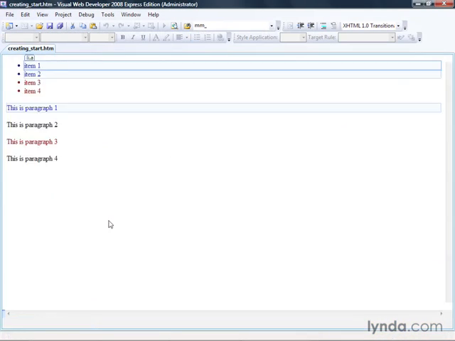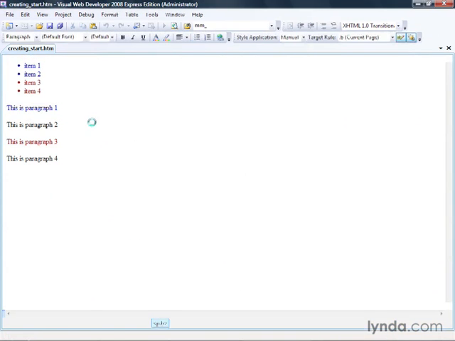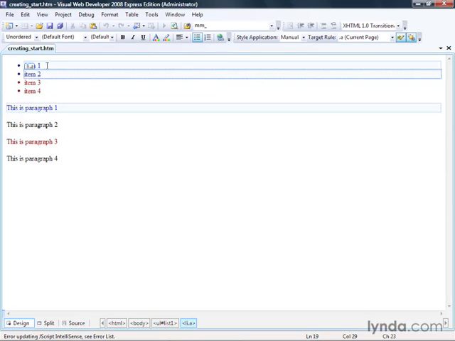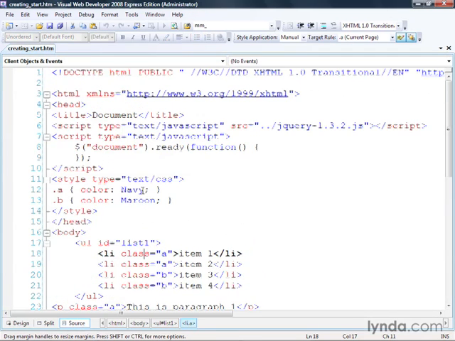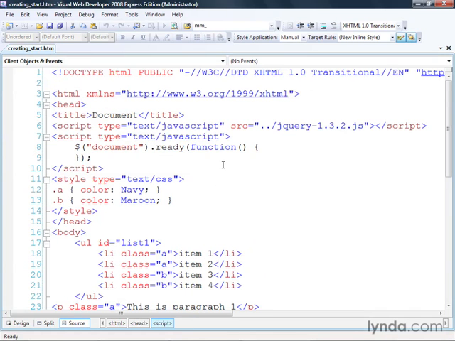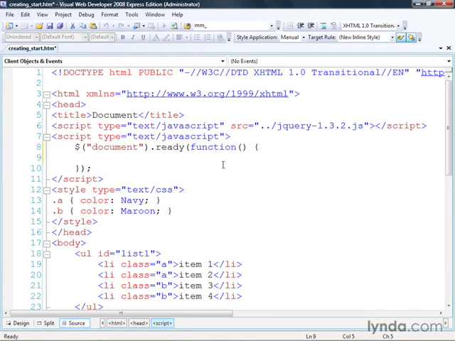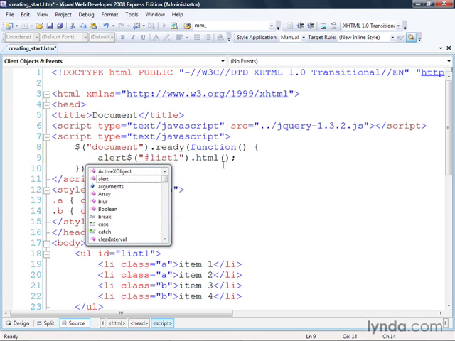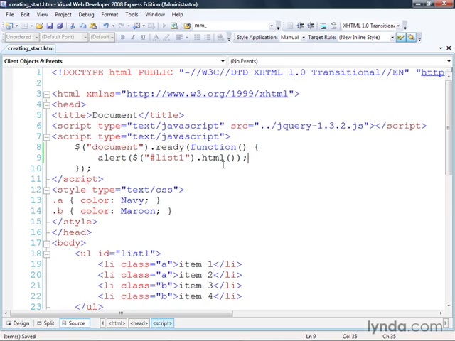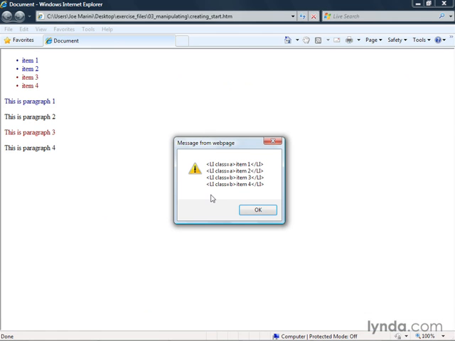Bring it to design view. And you can see this is very similar to the file that we've been using. We have some paragraphs, we've got some list items. So let me go back into the source. What we're going to do now is test out the HTML function to see what it does. So we're going to write jQuery here, and let's pass in a selector that gets us that unordered list. And let's get the HTML for it. And let's display that in an alert. Okay. Run this in the browser. And you can see that the alert is displaying the HTML content that is inside of that UL.